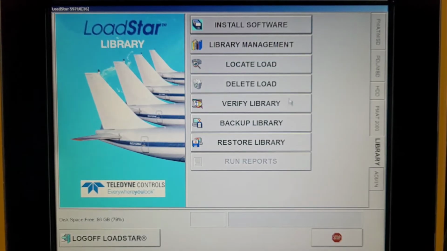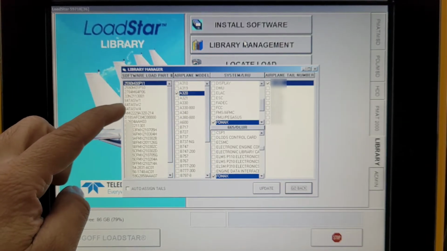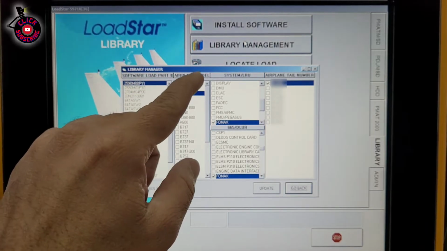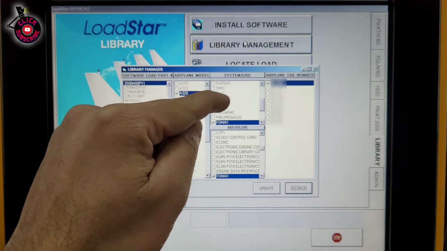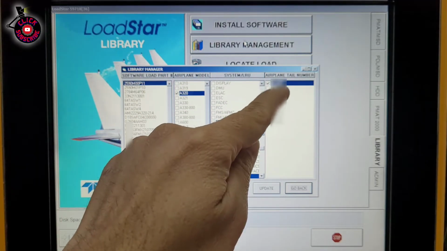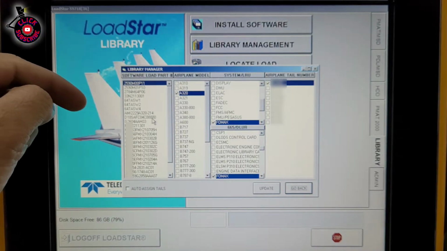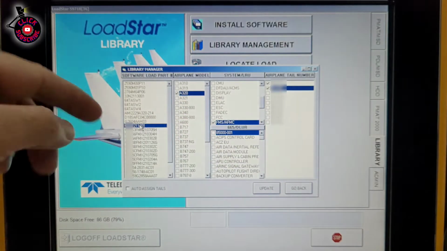Here is the library management. In this you will find all the software which is installed right now in this PMAT 2000. In this first part you can see all the part numbers of the software which already exist in this PMAT. This is the airplane model for which the software has been loaded, the LRU type, and then this is the tail number. So if we click any software over here, it will show us all these different options.